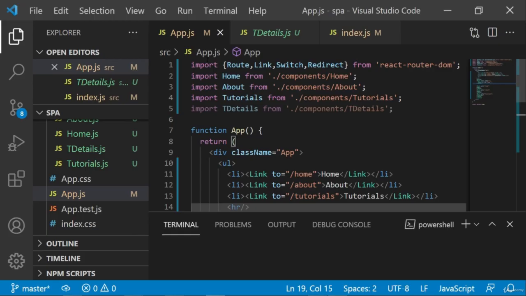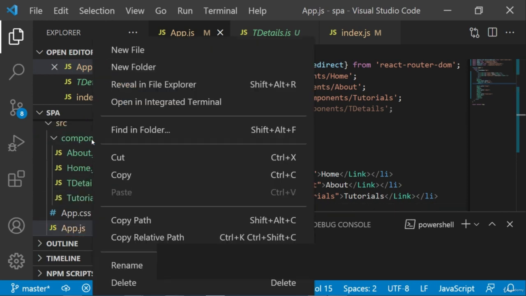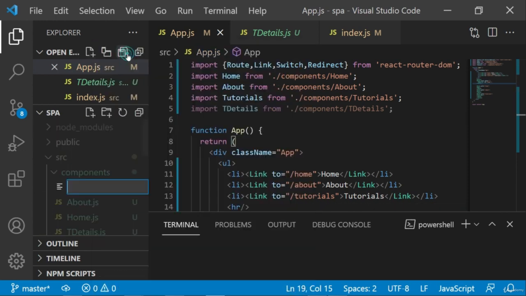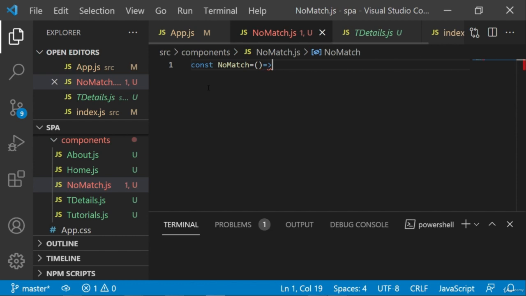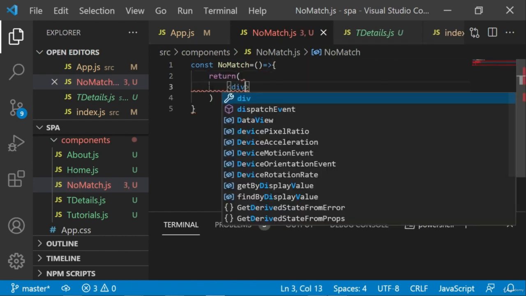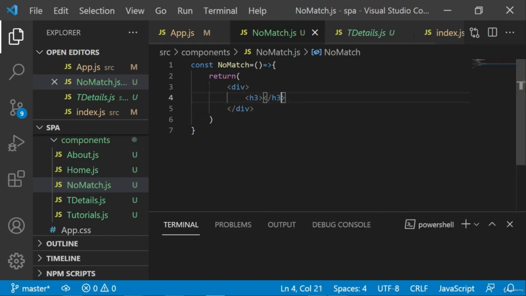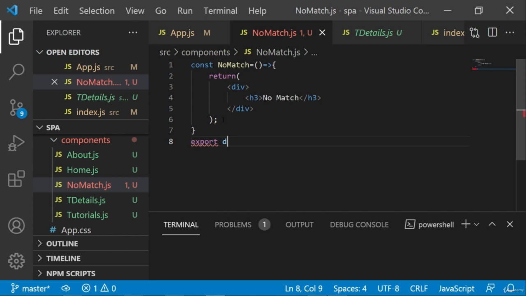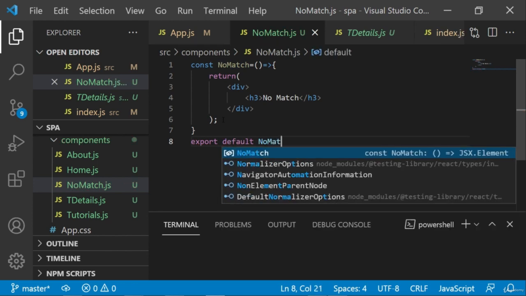I will add a NoMatch component first. I'll go to the components folder, right click and add a nomatch.js file. Now let me just say const NoMatch, and I'm going to return the JSX, that is a div. I put an H3 and I say no match. Of course, you can design a better component, but we will live with this at the moment.